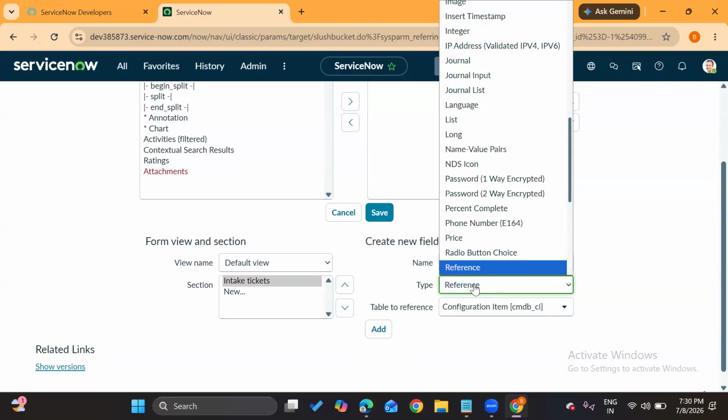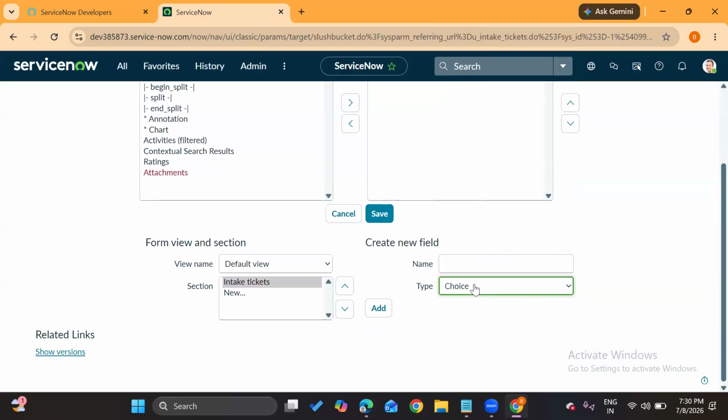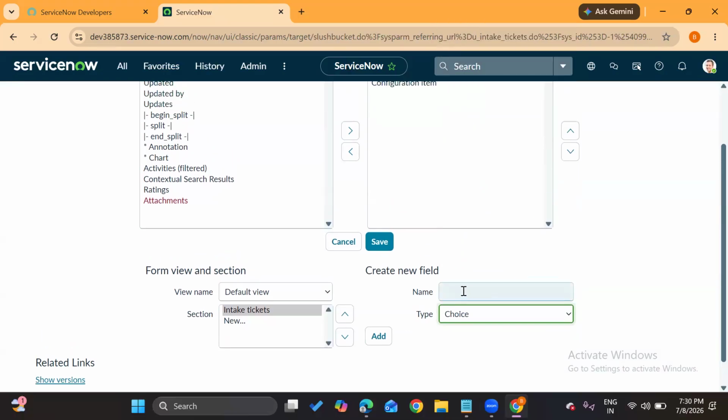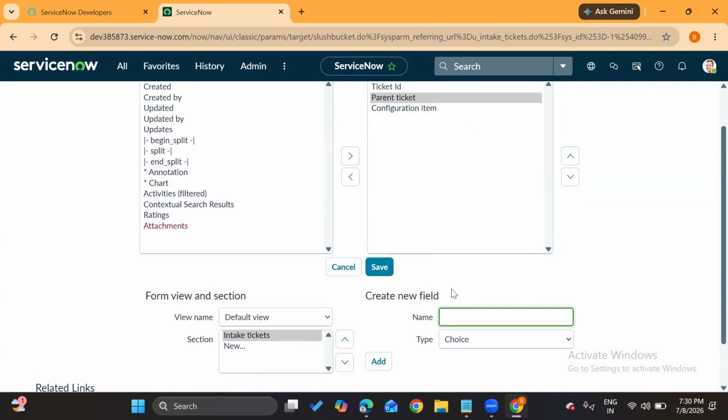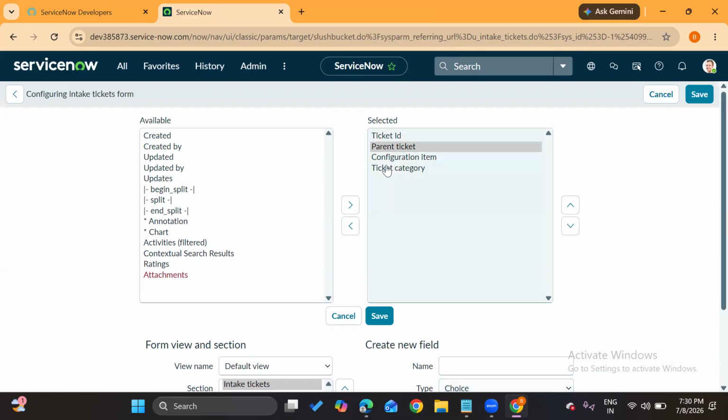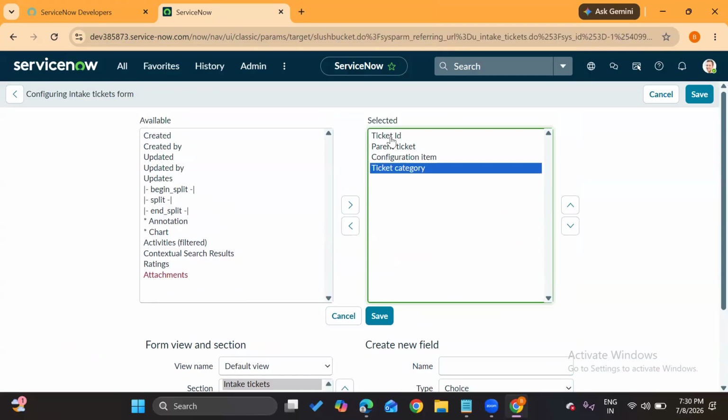Let's take different types, some important types. You can see, guys, choice is one more type. I just want to pick it, category. I'm adding choice as a field type. Choice is nothing but a drop down. The behavior of a choice is drop down. Just add it. Okay, you can see, guys, ticket id string, parent ticket, configuration item, ticket category. These are all different, four fields.